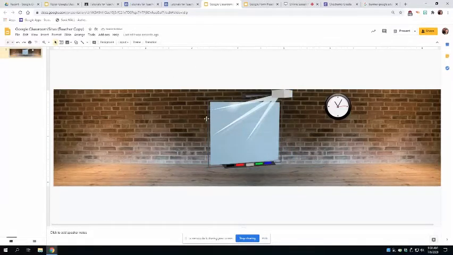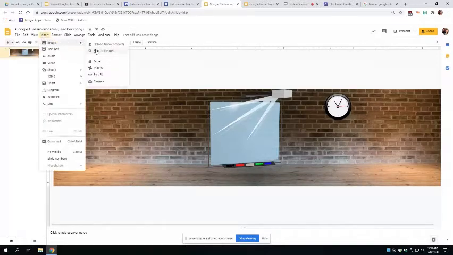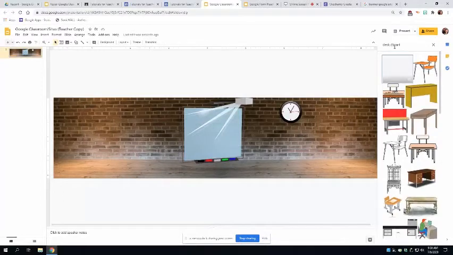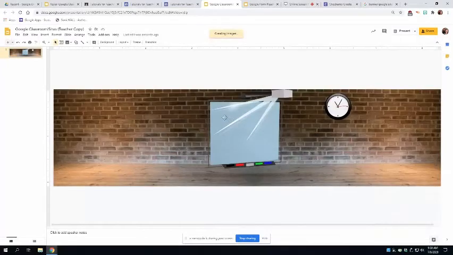Okay, so that's just one example. You could do a chalkboard, you could do a marker board. Really, the sky's the limit. You just have to search until you're happy with what you've got. And then if you need furniture, you can do desk clip art or teacher desk clip art. You just kind of search until you find one you like.